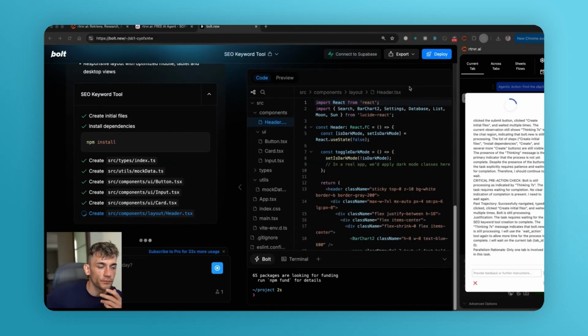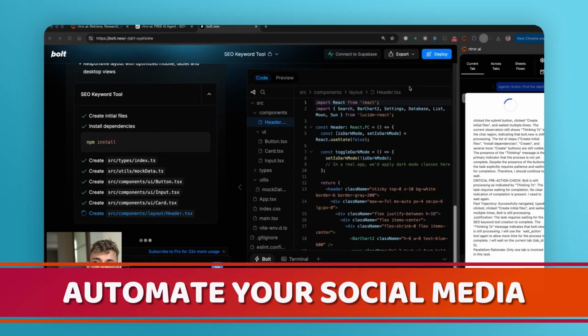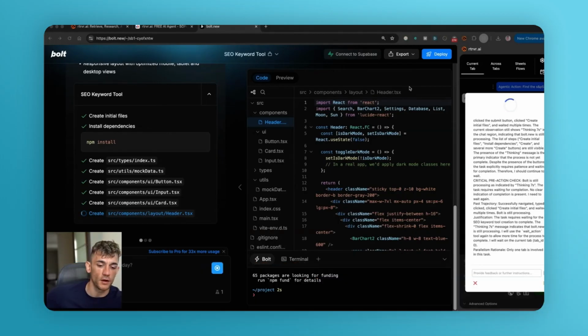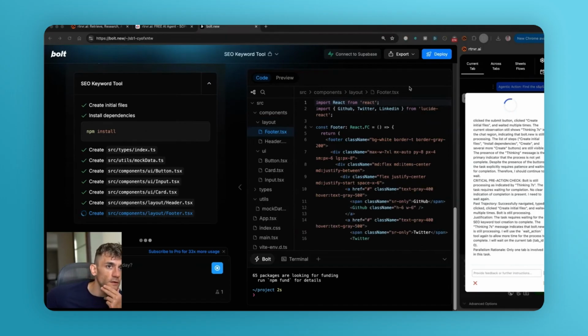And then also, the interesting thing about this is that you can automate your social media. So you can get it to send emails probably for you, or you could get it to go onto LinkedIn and post an update, or Twitter, etc., like I've shown you today already. Wild stuff. Wild stuff.